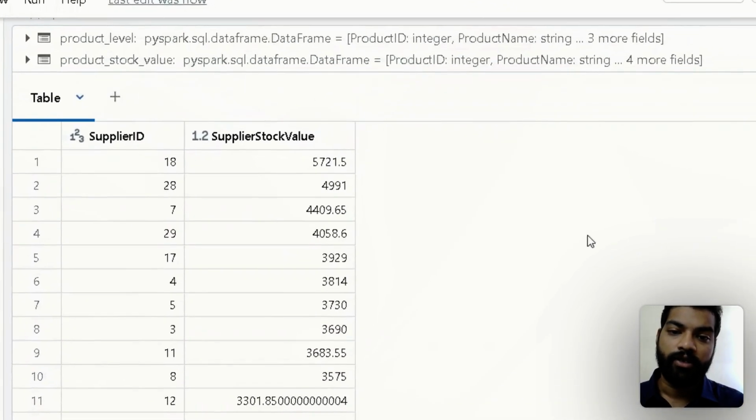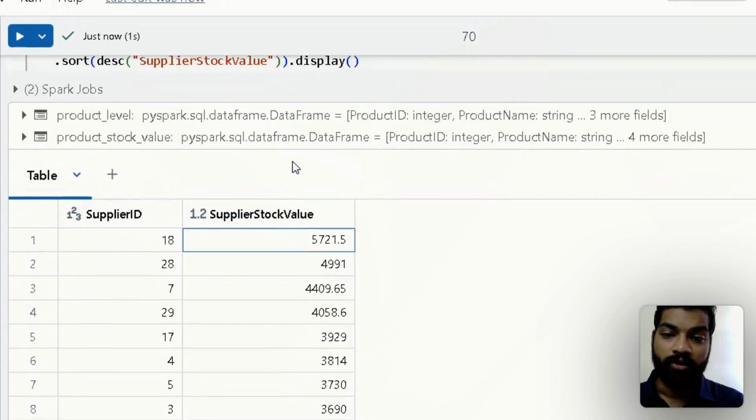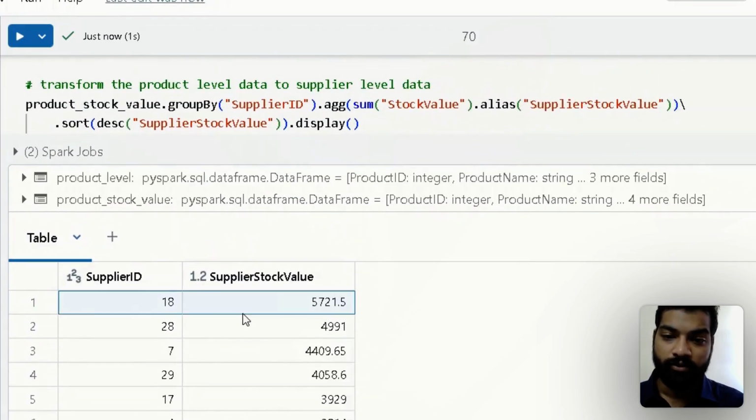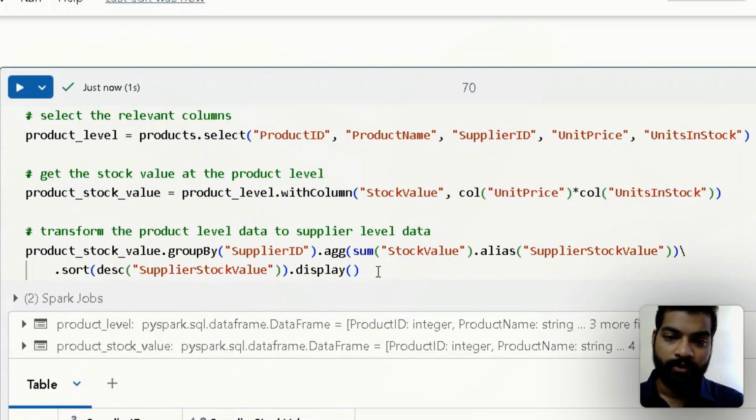So for us, the stock value is $5,721 and supplier id is 18. So this is the highest supplier. Let's limit the result to only one supplier because we need the first one, dot display.